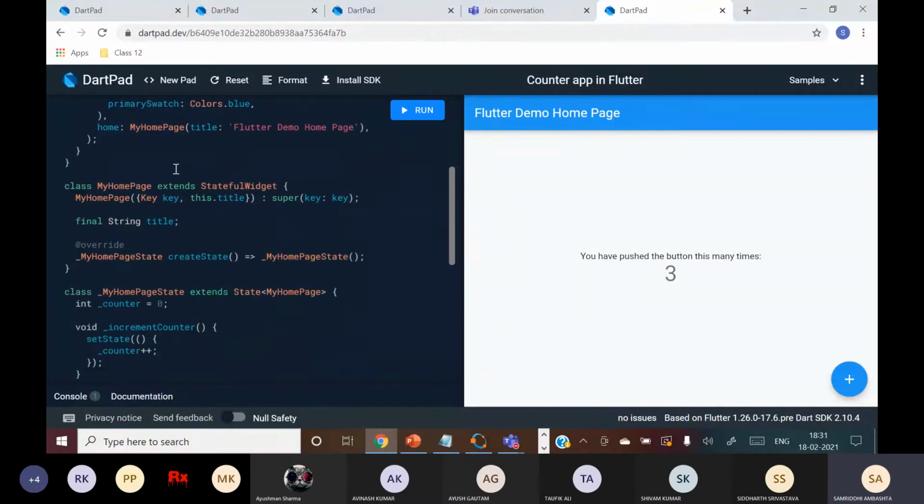Okay, so you can see we created a stateful widget here. So can anybody tell me the widget tree here? You can see there is an app bar. There are two text widgets, and there is a button again.